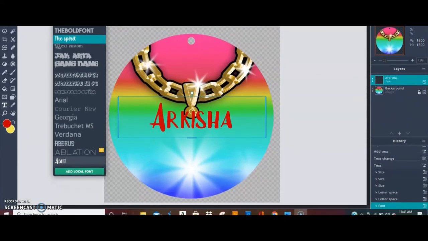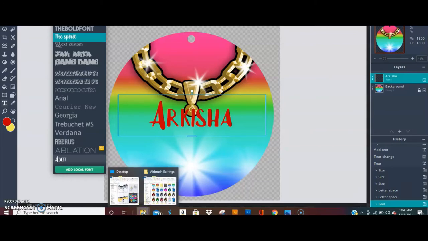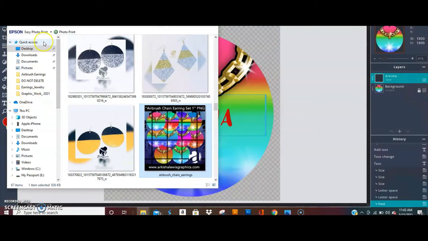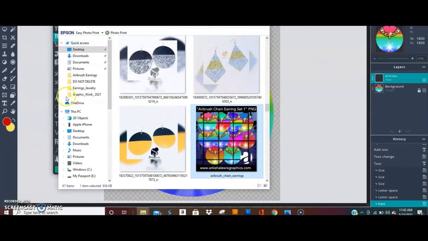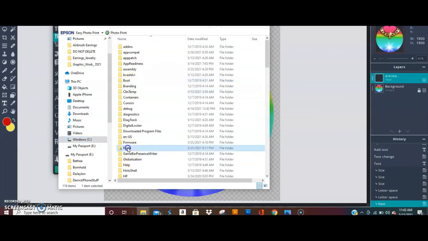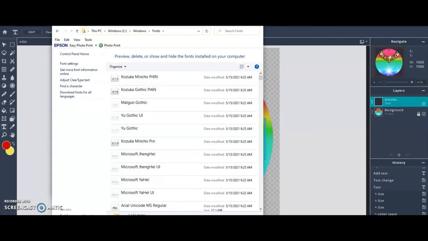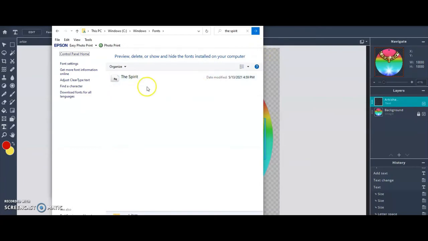Let me just slide the screen down. If you have a Windows computer, then you have this folder here. If you click that folder, it will bring up folders on your computer. You're looking for the C partition, and you're looking for this font folder here. In the top of this folder, you'll want to key in the font. The font I'm using now is Spirit. So if you just key that in, it'll bring up the font you're looking for, and then you just drag and drop this file here to your desktop.